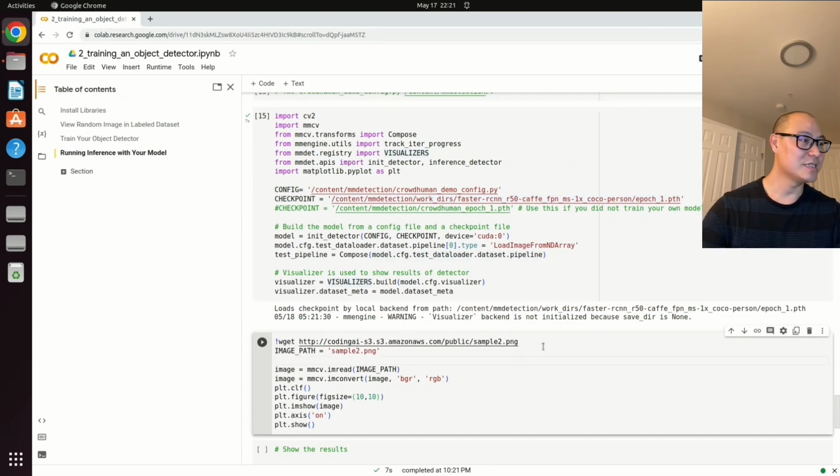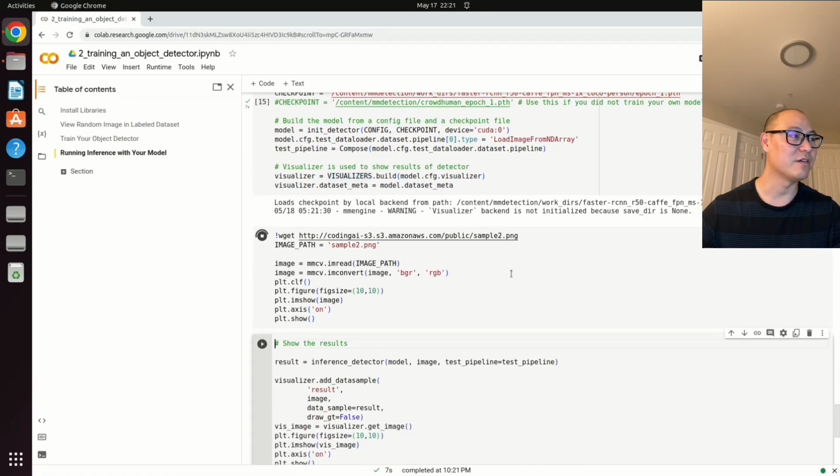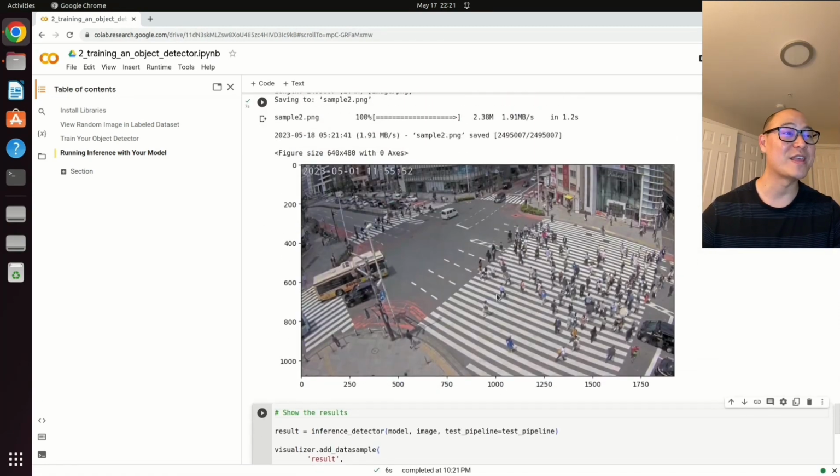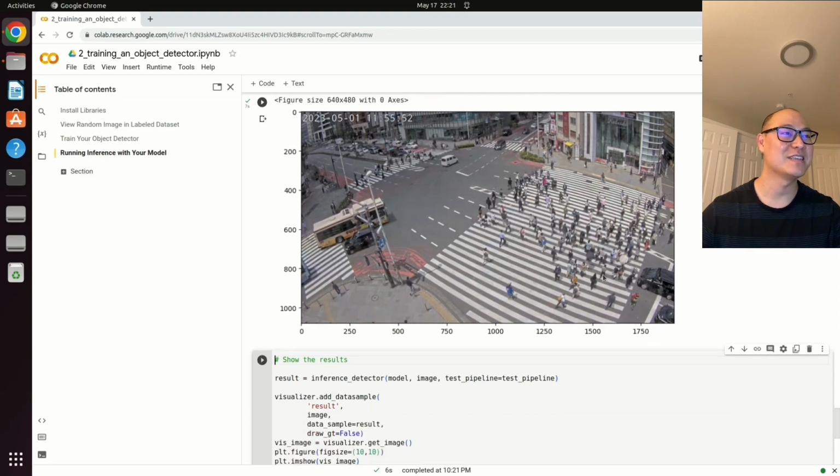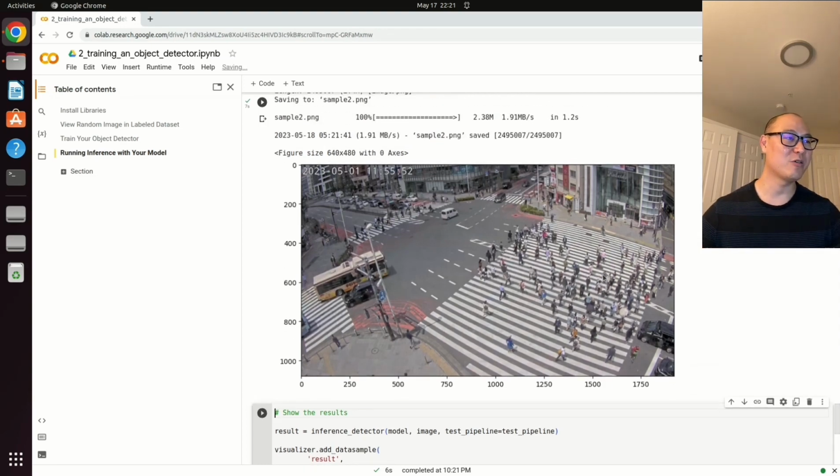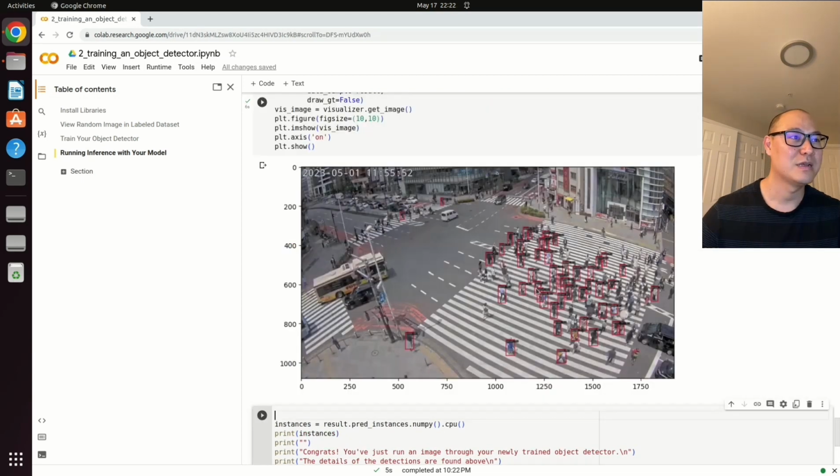And now let's take a look at an image that we have. Nice, we have this image with a ton of people on it. Let's see how well our AI does. An AI that we trained for 1 hour. Let's see what's gonna happen. Nice, so this is pretty cool. The AI model got a lot of people pretty good.